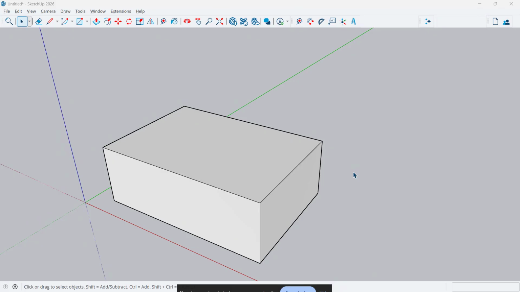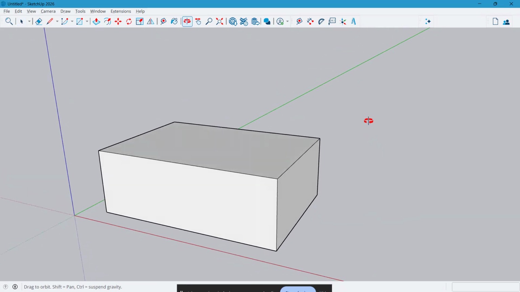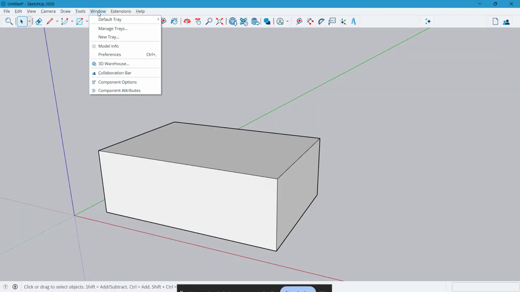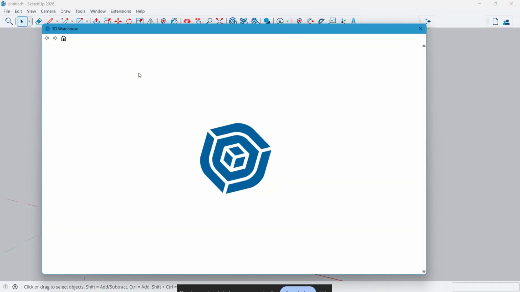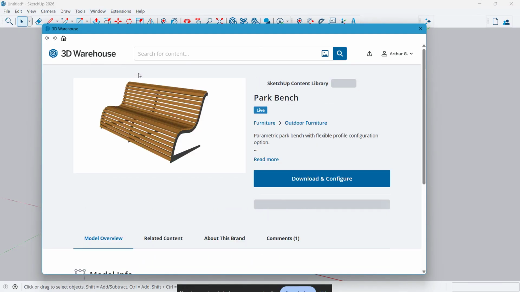The recommended method is to download models directly inside SketchUp because this keeps the whole process simple and fast. First, open SketchUp and go to the top menu bar, click Window, then choose 3D Warehouse. This opens the built-in library where millions of SketchUp users share models for free.